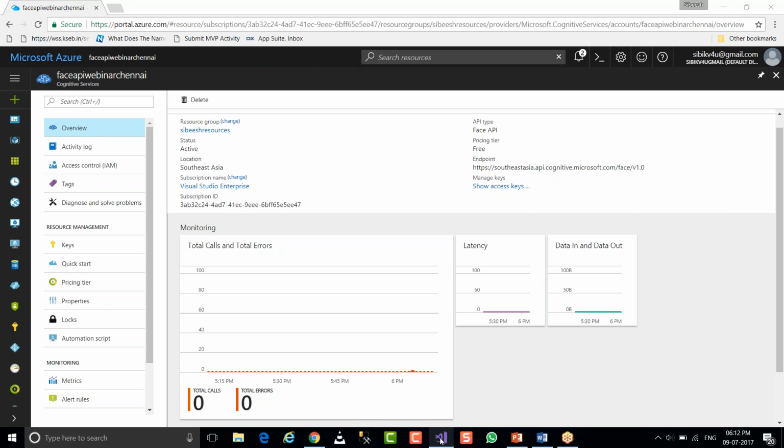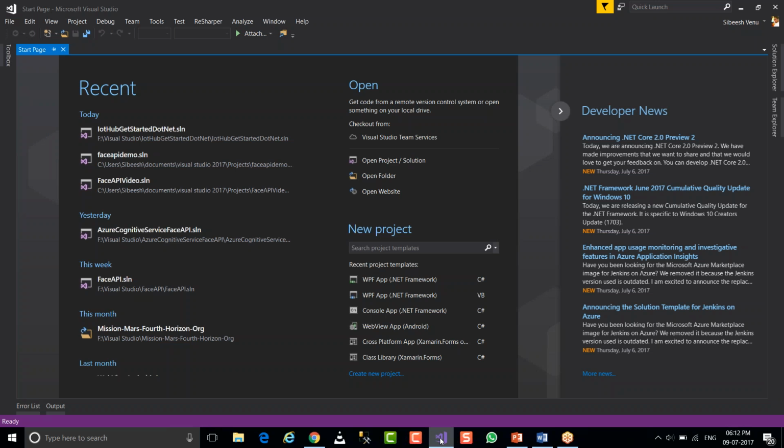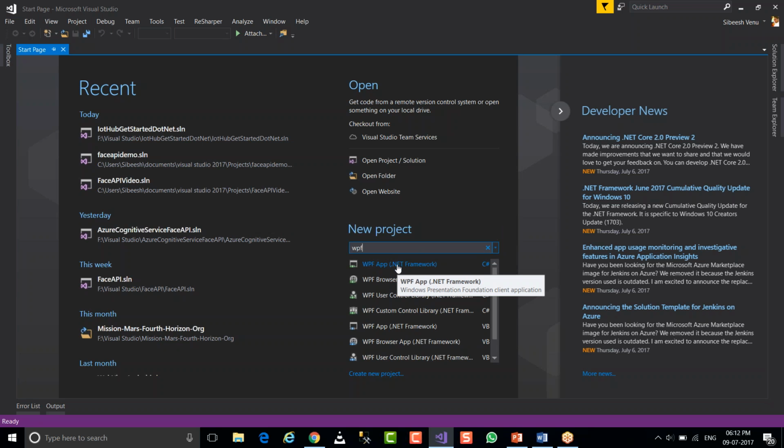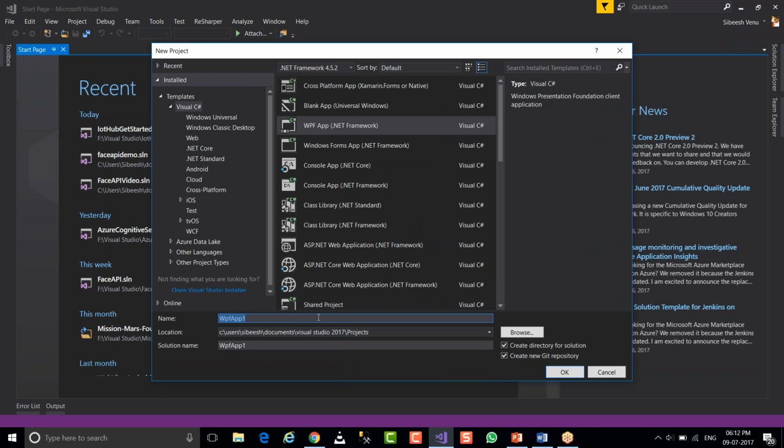Okay. Now, we are going to create a new WPF application. I just opened my Visual Studio 2017, and I'm going to search for the WPF workloads. Okay, I got the result over here. Now I'm going to create a WPF app .NET Framework with the C# language. Let's name it Face API Webinar. This will do. Yep, Face API Webinar, and click OK.